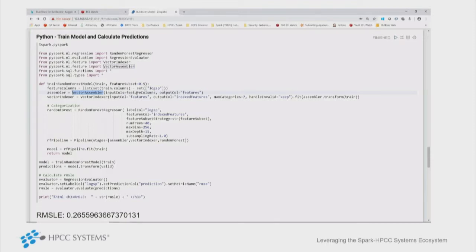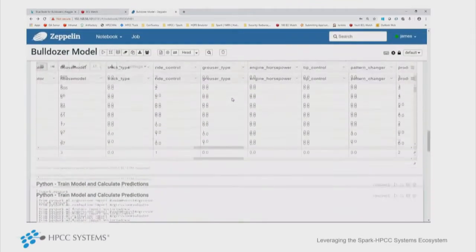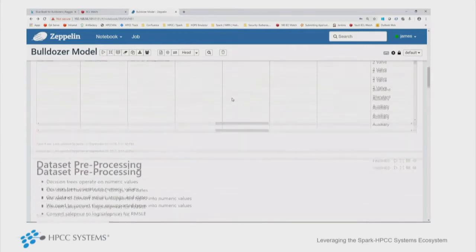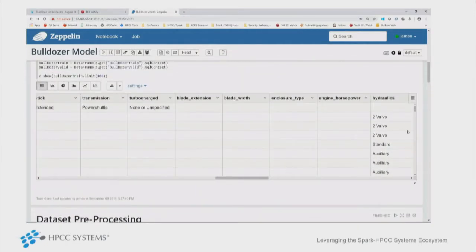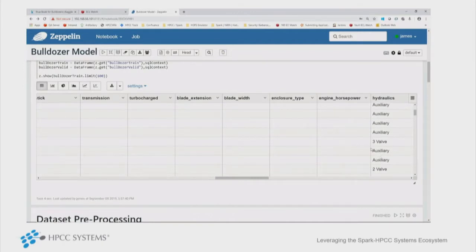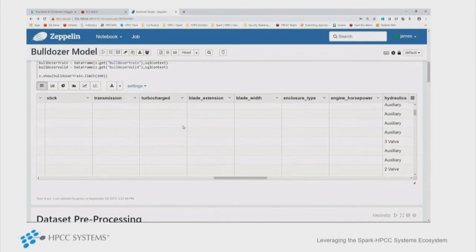A couple things to note. The vector indexer here, I'm skipping down a little bit. We have a max categories of 7. And so what this is going to do is there are going to be a few columns that have a ton of options. So model for the Bulldozer is an example. This has, I think, 5,000 different unique values. And so if we turn that into a category, how random forest works, it wouldn't be great. So we're going to treat that as a continuous variable.